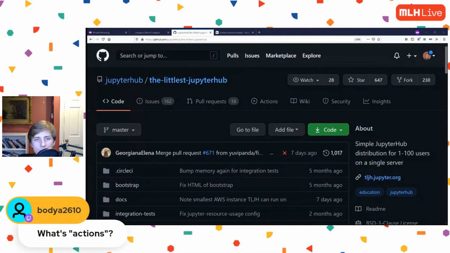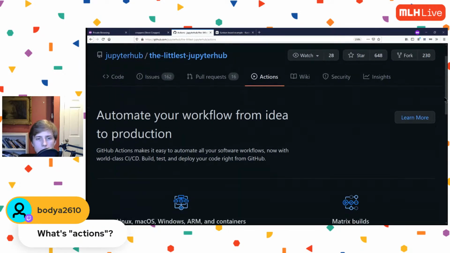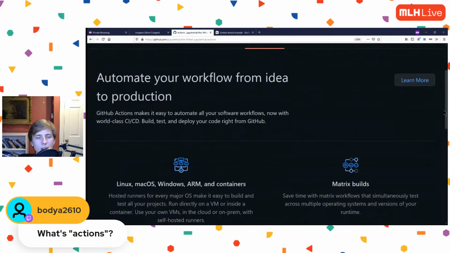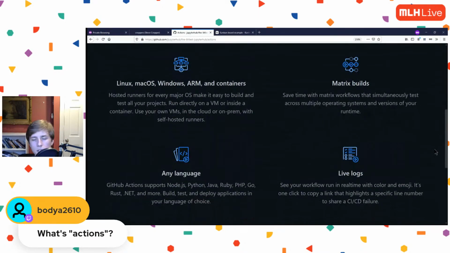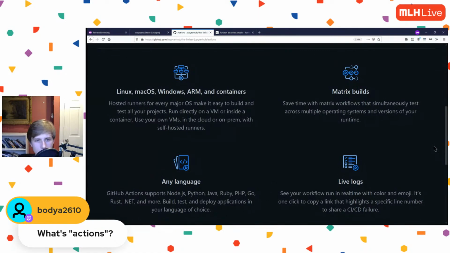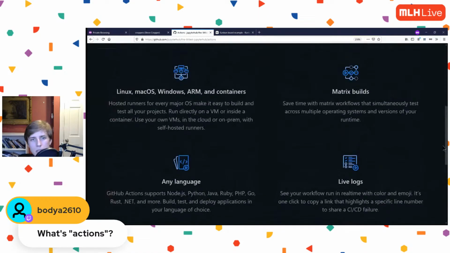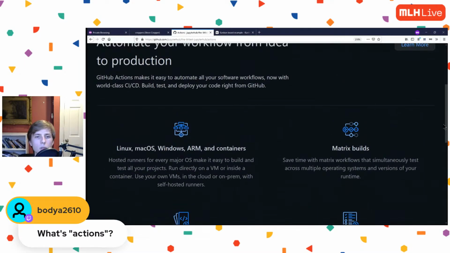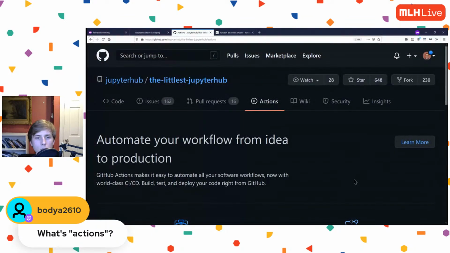Someone asks, what's actions? So let's click on actions. I think actions is something that I'm not really too familiar with, to be honest with you. I haven't really used it, but I think it's something that's fairly new. If someone in the comments knows a little bit about actions, feel free to elaborate. But it seems to be another sort of workflow style feature where you can automate certain parts of software development.